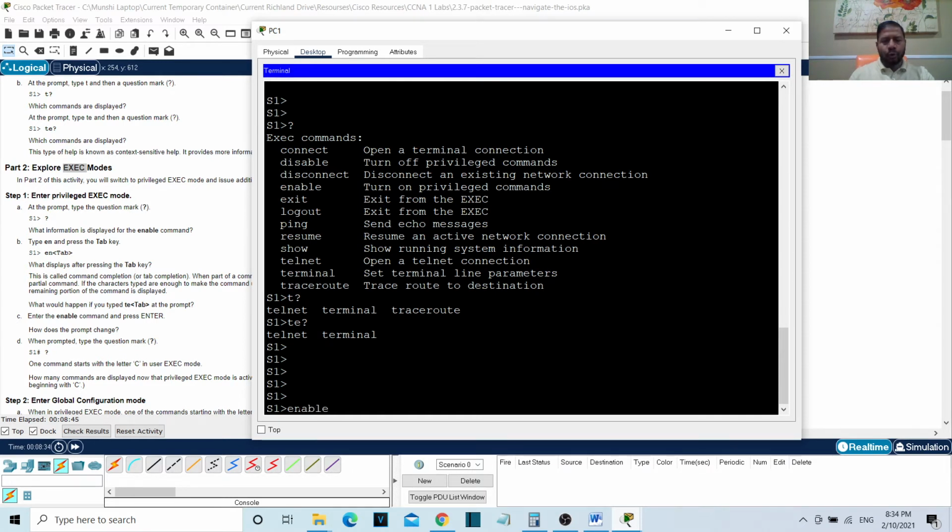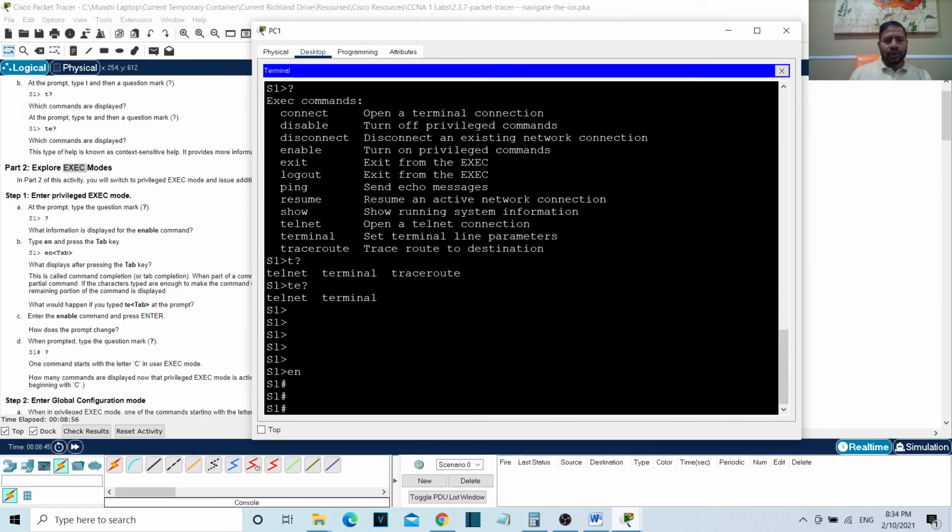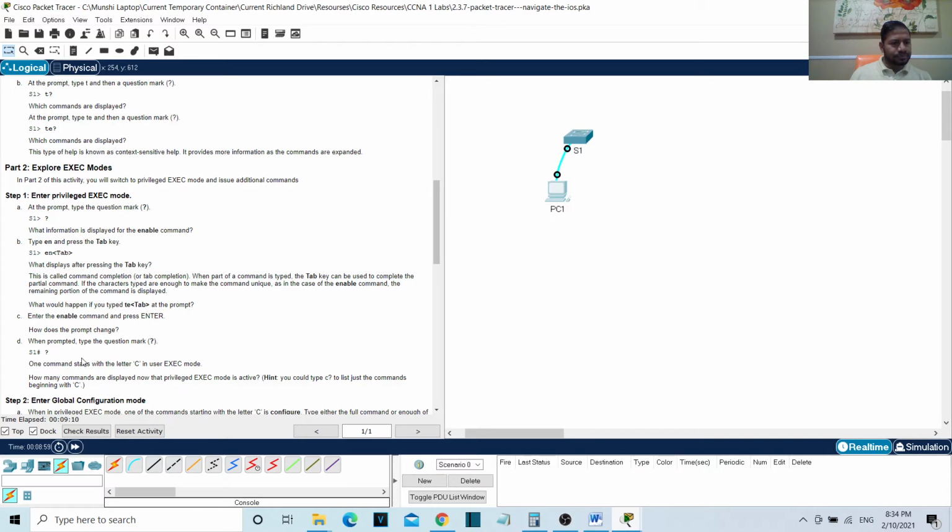What I'm going to do is type enable, E-N-A-B-L-E, or I could simply do just en. That means enable. Enter. Now I see a hash or a pound sign right here. I am in a higher privileged mode. This is called privileged exec mode. I can have a whole lot more commands and more capabilities in this mode.